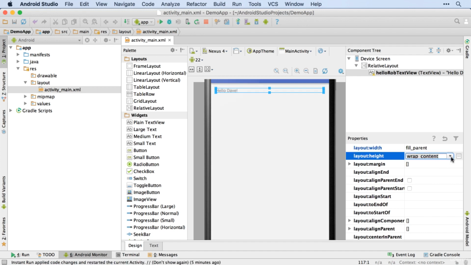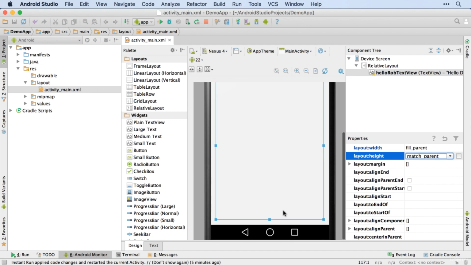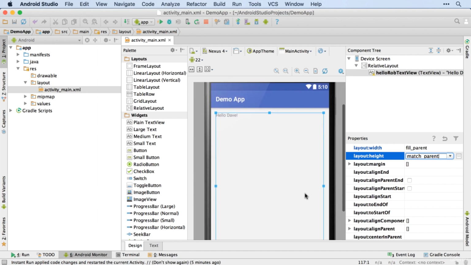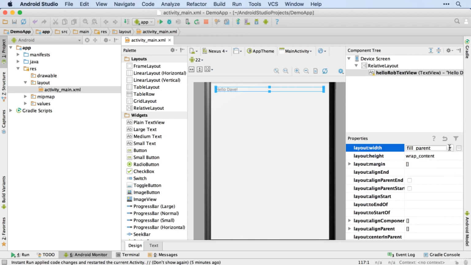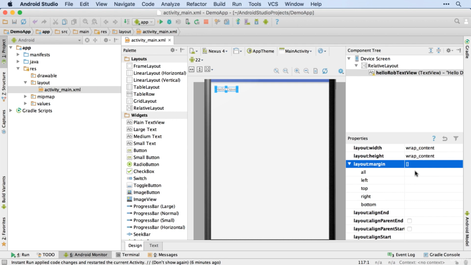Same with the height. I can use fill parent or match parent. In this case, they're the same thing because there are no other elements in the relative layout, which is the parent for our text view. So now I've got a very big text view. As you can see, that's the same, but I'll go back to wrap content, which is usually what you're going to want for a text view. We can add in margins if we want.